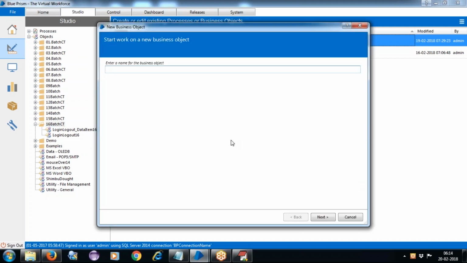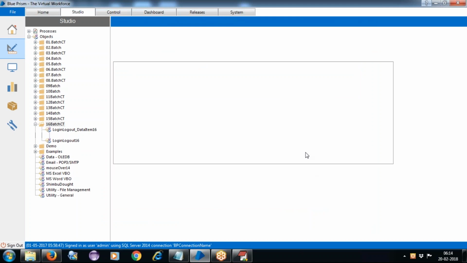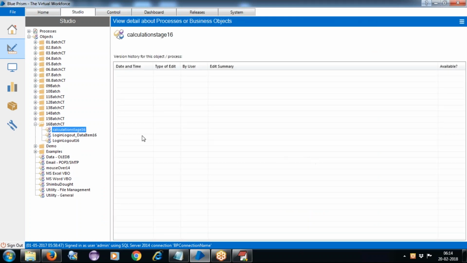If I click Create Object, it asks for the name. You can provide any name here, for example, calculation stage. It doesn't make any problem. Click the Next button, then it asks for the description, and then click Finish. Then double click on it.